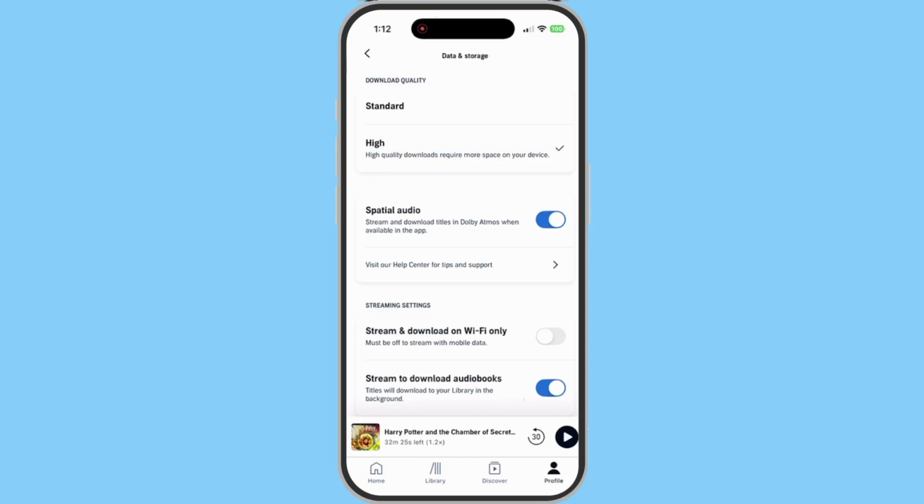This setting affects the files you download after you change it. Previously downloaded audiobooks will stay as they are. If you want the best results with high quality, connect to Wi-Fi before downloading to avoid extra data charges. If you're not sure which to use, start with standard and switch to high later if you want more detail in the sound.